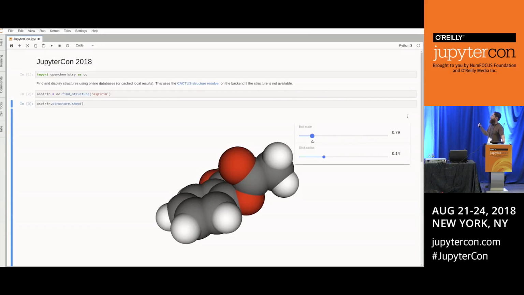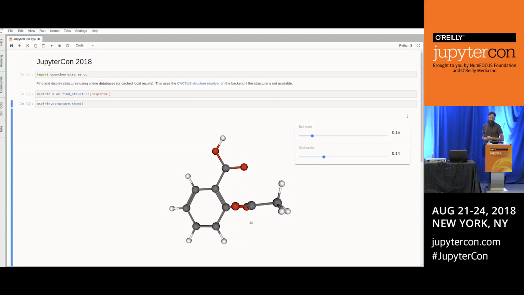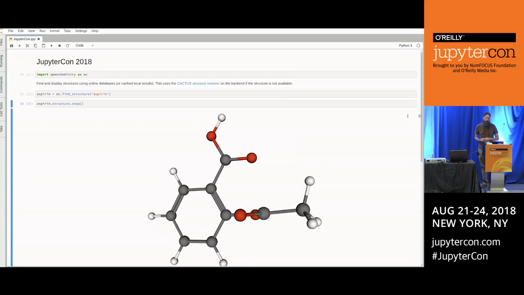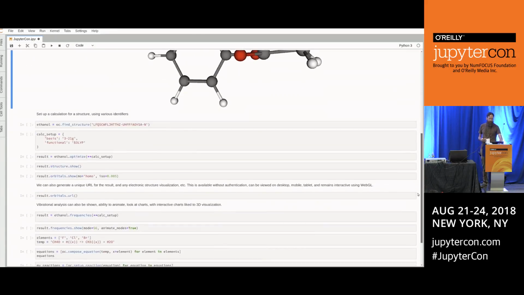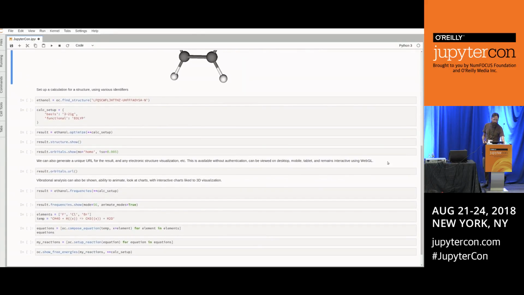And now what we're going to do is we're going to search for another molecule. We're going to search for ethanol. And we're actually going to use, rather than a common name, something called an InChI key, which is a commonly used chemical identifier. And we support many mechanisms for searching for these particular structures.